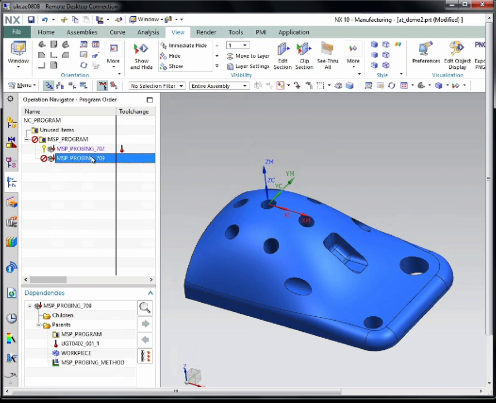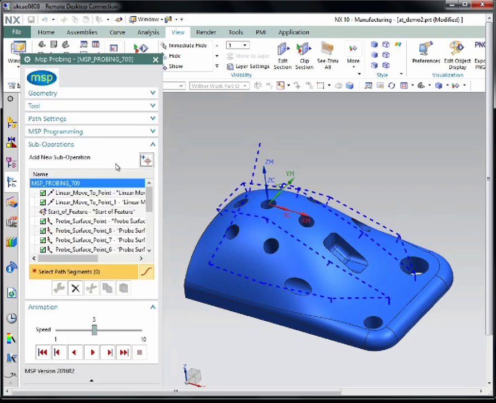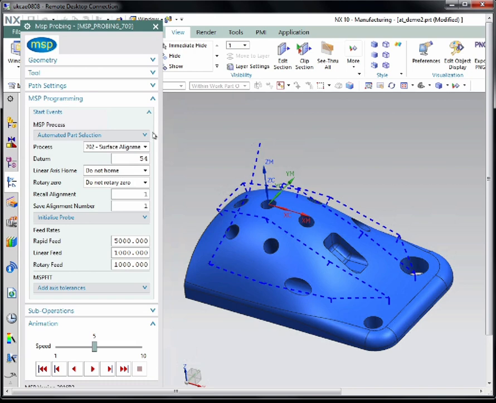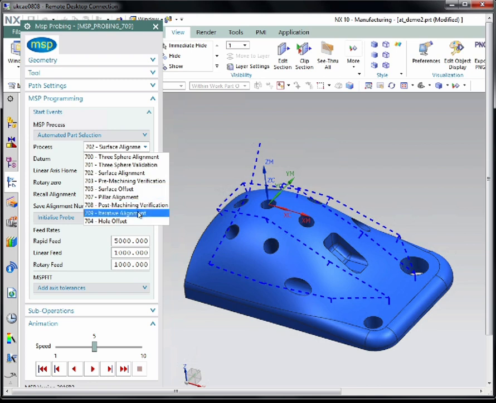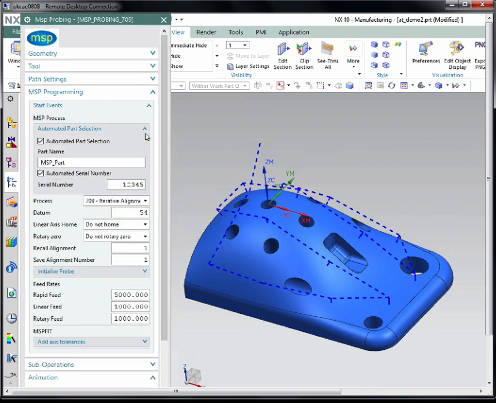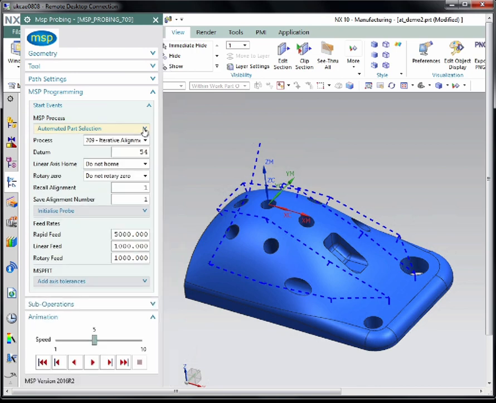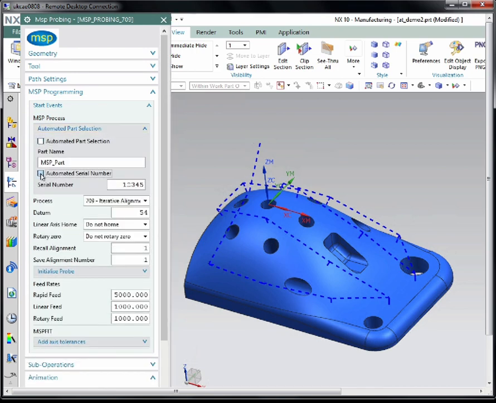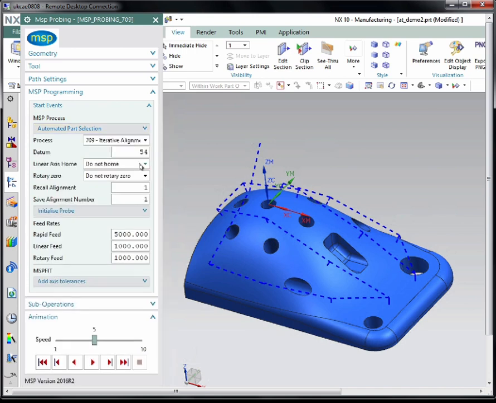Then right click, edit, and all the sub operations are good. I want to replicate the same points, but we need to change the process number to iterative. I'm going to change my part selection, also the home, that's okay, and I want to recall alignment 1, which was saved during the part alignment process, and I'm going to save it as 2 so I don't save over the original. And OK to that.